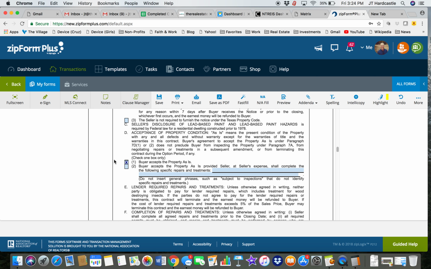Right here, this is a common question we get all the time. When a buyer sees this, buyer accepts the property as is, they're wondering, does that mean that I don't get to do an inspection? No, that is not what this means if you check that. What it means is that you don't see anything glaring at the property at the moment that you definitely want the seller to take care of.